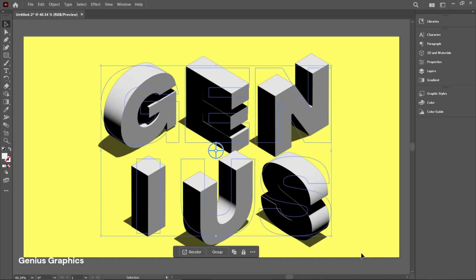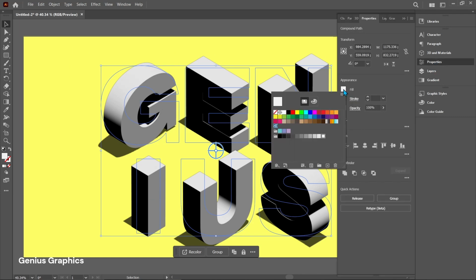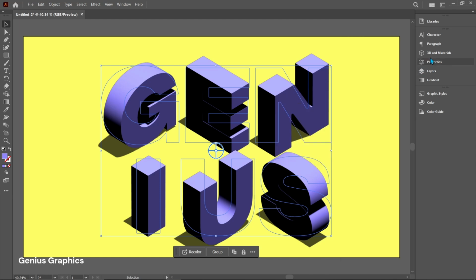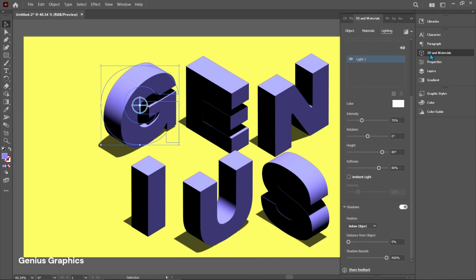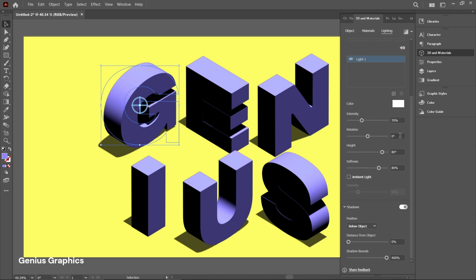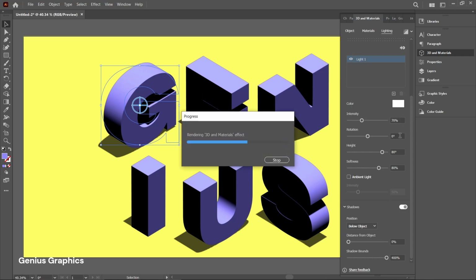Select all text, go to Properties and add color. Select letter, go to 3D and Materials. Follow settings. That's it.